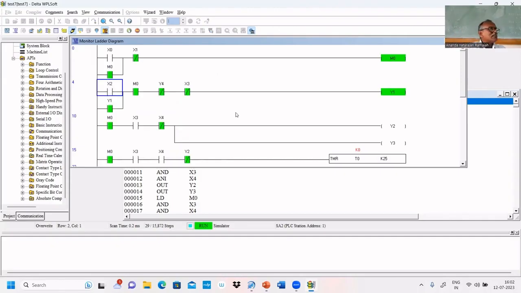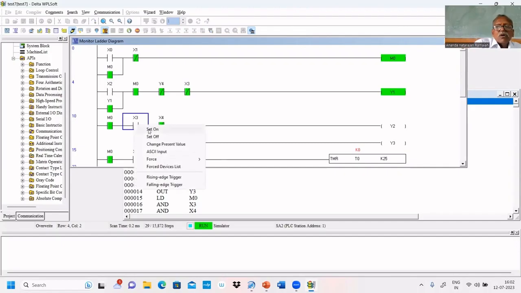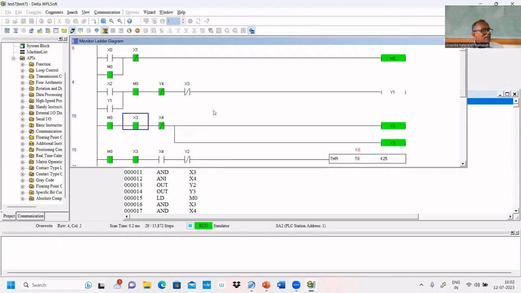Still, the inlet valve is on. Once the level is reached, what will happen to X3? X3 becomes 1. Tank is full, X3 becomes 1. Anywhere you can change. Here or here you can set. Let us set here. I am setting on. Heat is turned on now. Y2, Y3 are turned on. Now, X4 must be 1. It means the temperature is reached. The transmitter will give 1. We are setting it on.